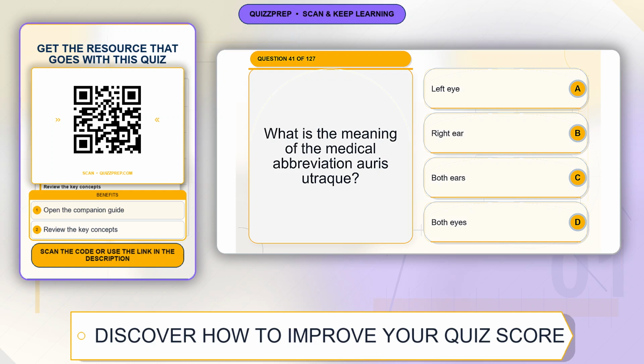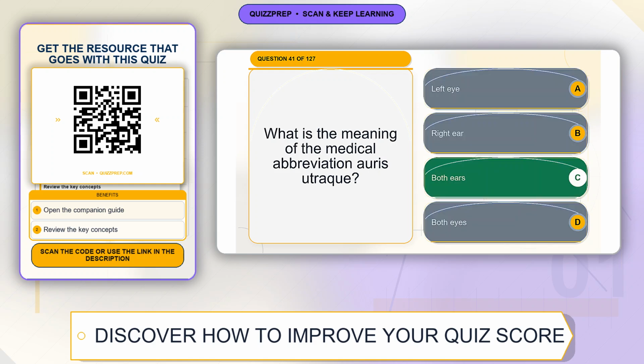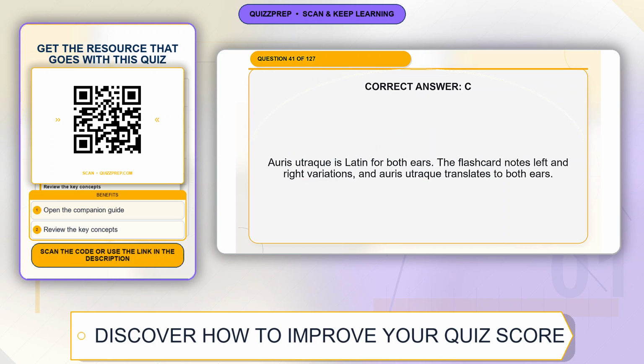Question 41. What is the meaning of the medical abbreviation oris utricae? Option A, left eye. Option B, right ear. Option C, both ears. Option D, both eyes. The correct answer is option C, both ears. Explanation. Oris utricae is Latin for both ears. The flashcard notes left and right variations, and oris utricae translates to both ears.